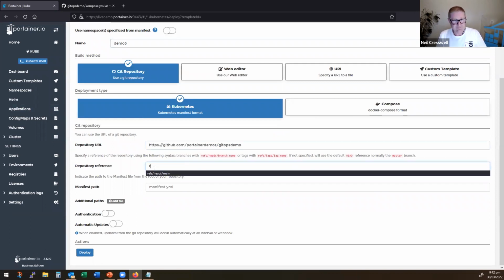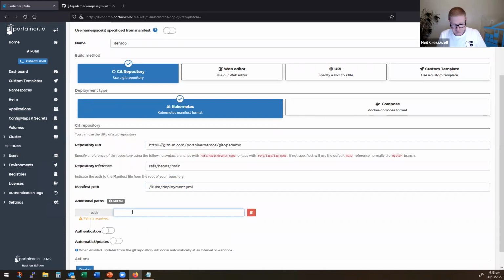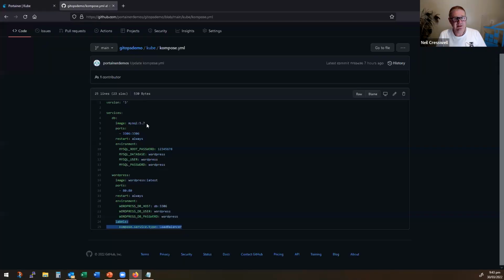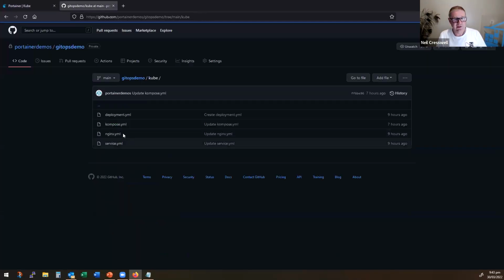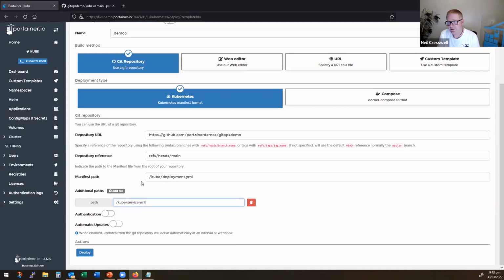Same thing. But this time here, we have a kube/deployment.yaml, and we have a /kube/service.yaml. And again, come back in here. You have the deployment YAML and service YAML. So we can do the same thing. You can have as many of these paths as you need.